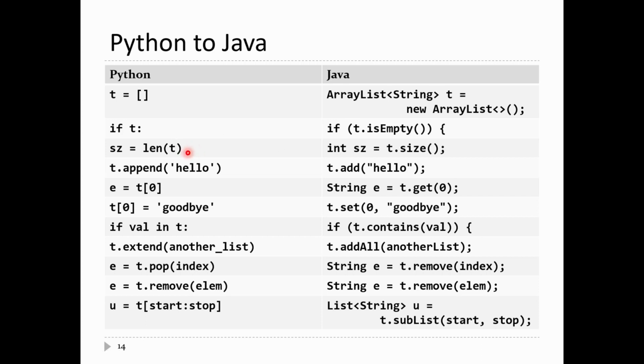If you want the length of any sequence in Python, you use the function len. In Java, you have to call a method belonging to the list, to the ArrayList. That method is called size. Now again, that's another difference between Java lists and ArrayLists and Java arrays. With an array, if you want the length of the array, it's .length, no round brackets, because it's not a method, it's a field.